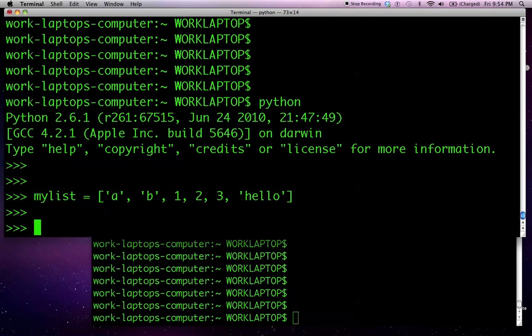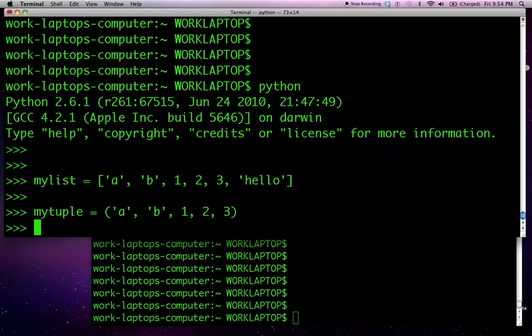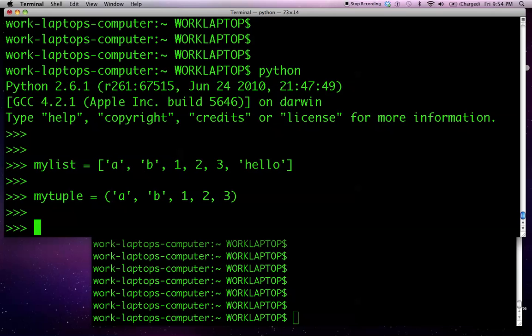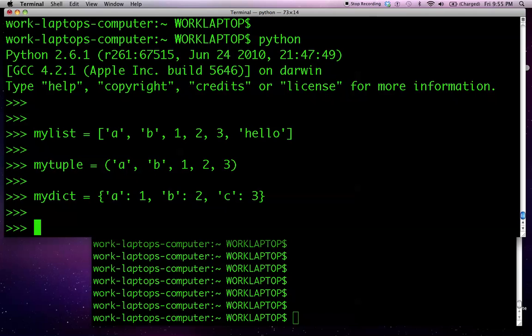We have other containers actually. We have my tuple, which we could name anything we'd like, of course. My tuple is like a list, except that it's read-only. It's immutable. We'll talk about tuples a little bit later in the class. We have a third container called a dictionary, and we're calling our dictionary myDict. Here are 3 containers that are available to us.